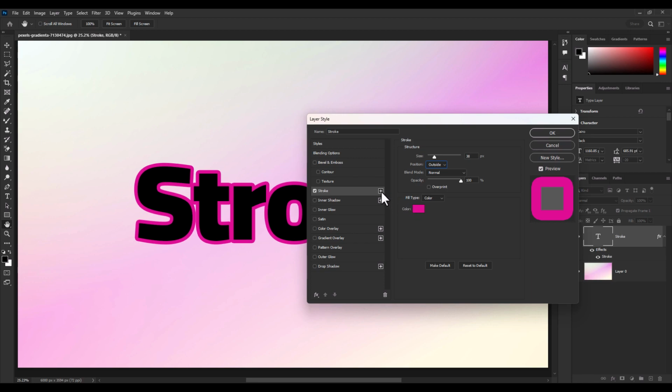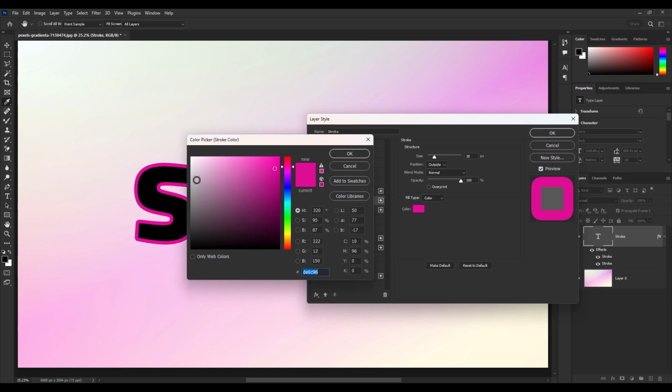Next, click on the plus button to add an additional stroke. Now select your newly created stroke. Click on the color picker box to select a new color for your second stroke. Hit OK when you are finished.